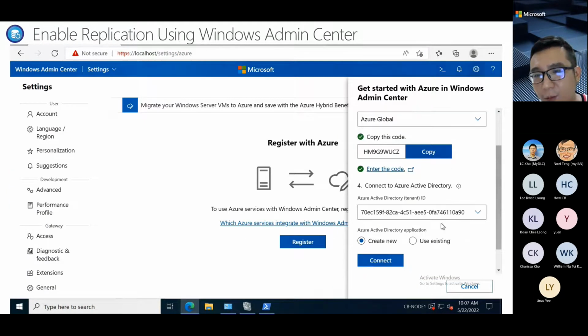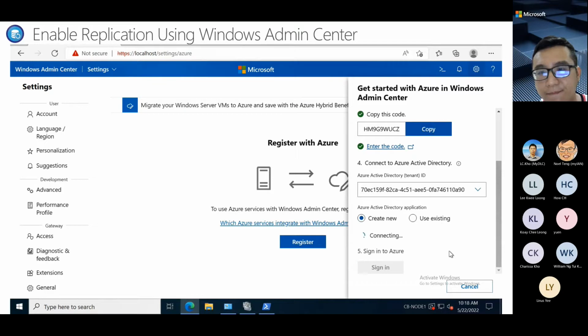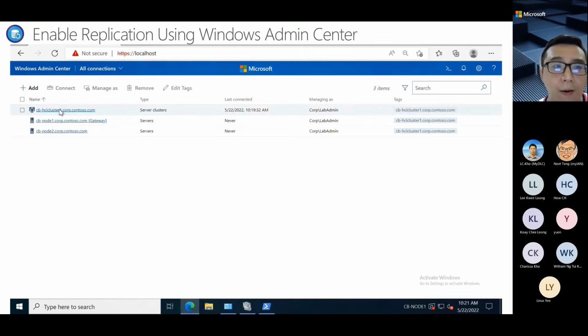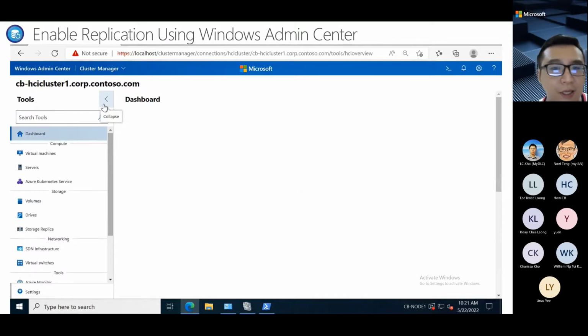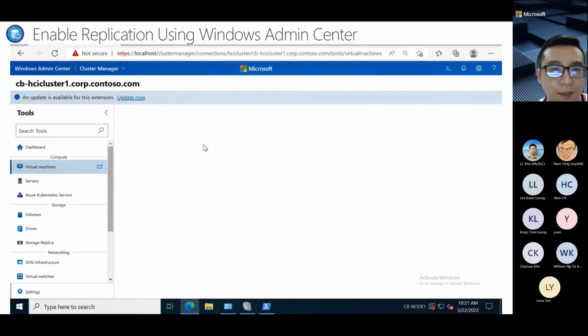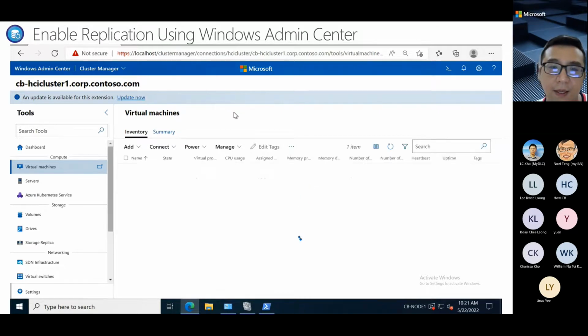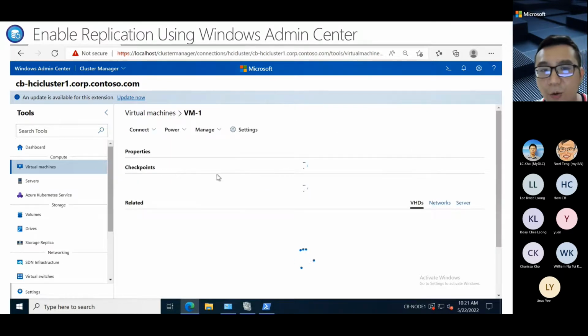Then next, I choose Azure Active Directory and start to connect. Sign in, and once this is completed, my Windows Admin Center is actually connected to the Azure cloud with the tenant account. Then I start to connect to the Azure Stack HCI, then go to Virtual Machines. Look for the VM, click it, and after that go to Manage.